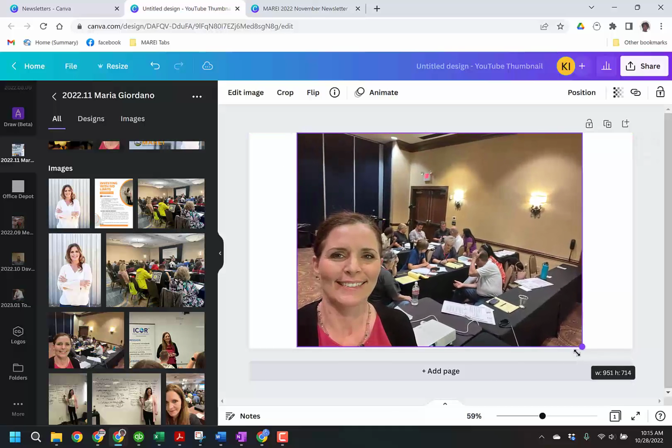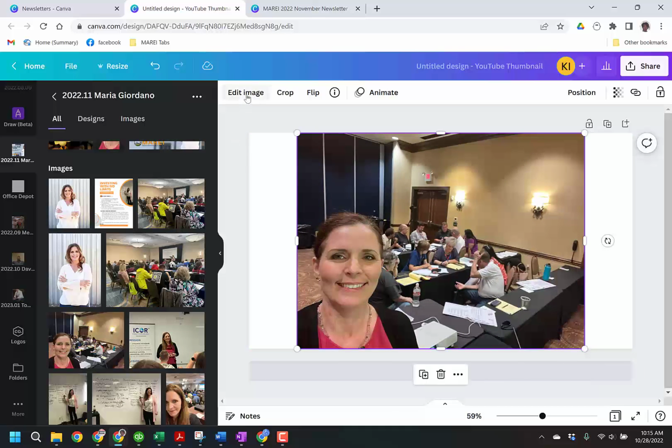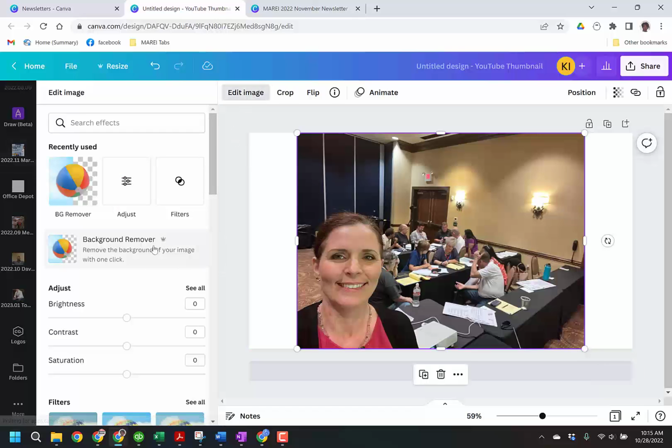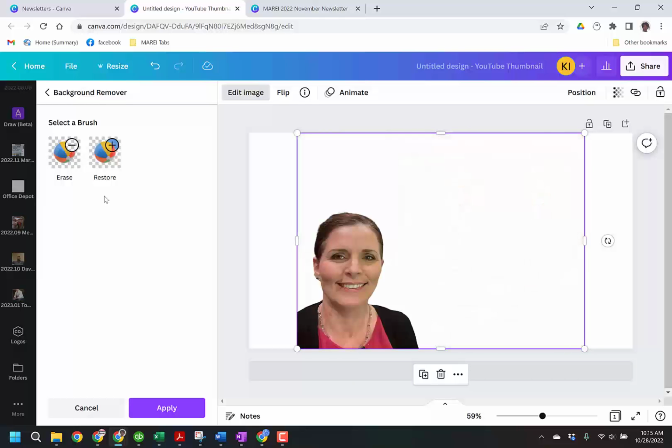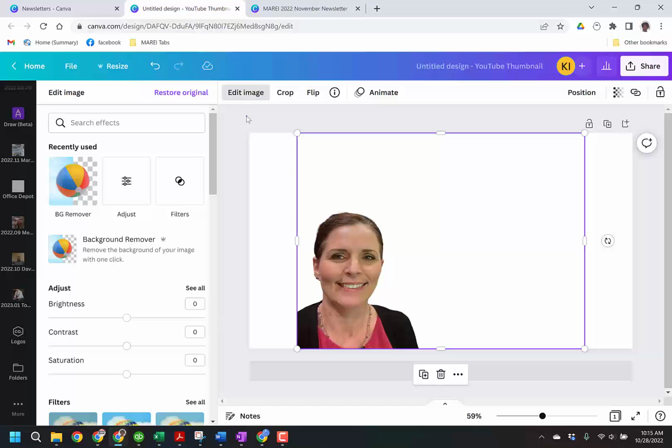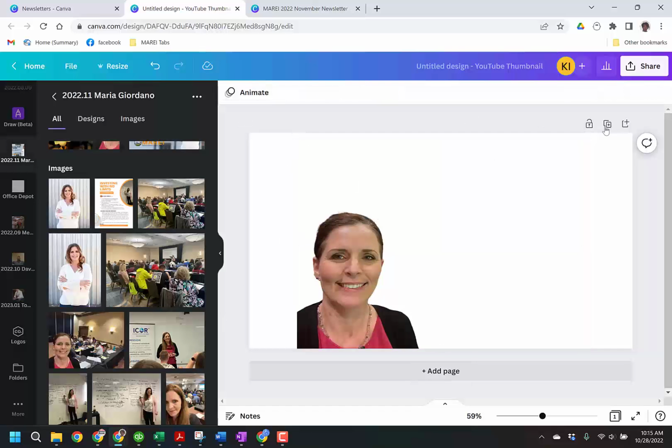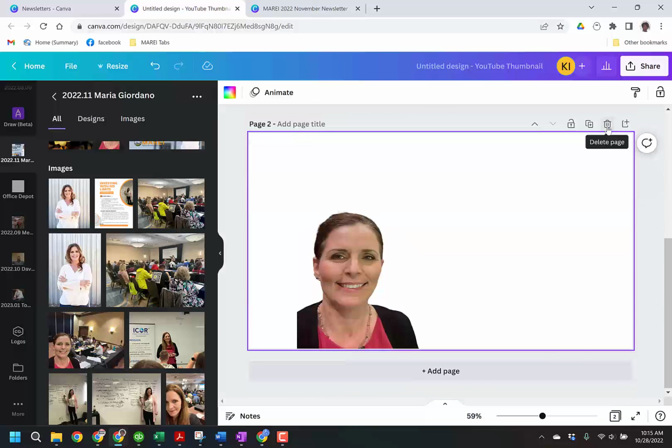So this is really cool. I can get this photo in here. I can click Edit Image, remove the background. And if I wait long enough, it will take all those people in that room out of the background. Voila. Then I can apply that and I can save it. Then I can go in and I can hit, let's say, add another page.